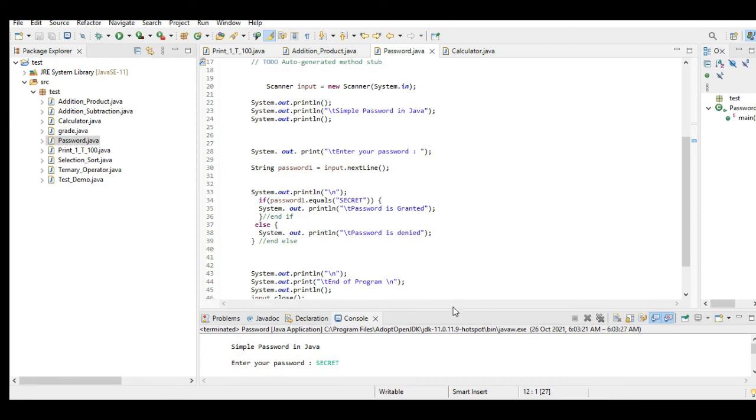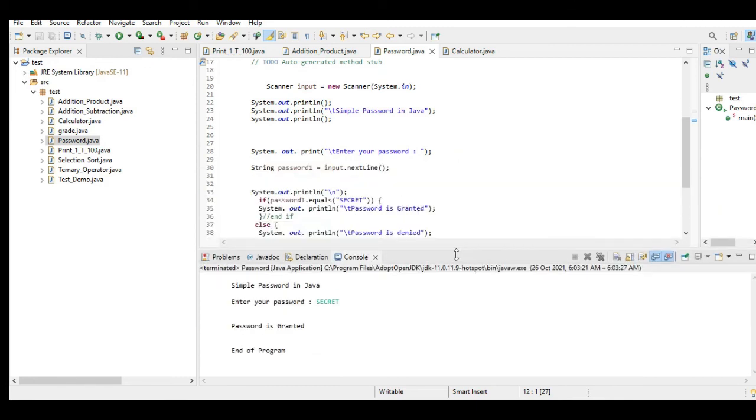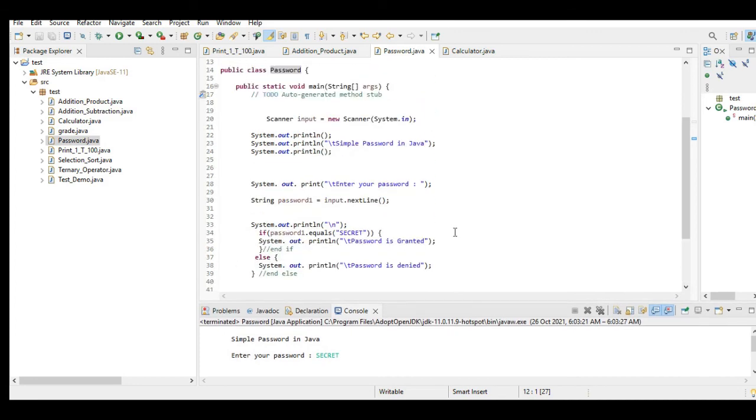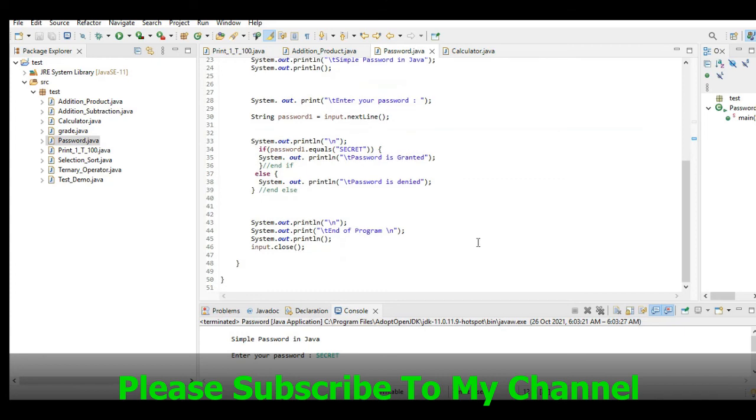So this is the end of our tutorial video, guys. I hope that you have learned from this simple tutorial on how to create a simple password in Java.